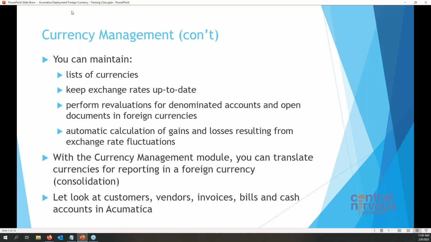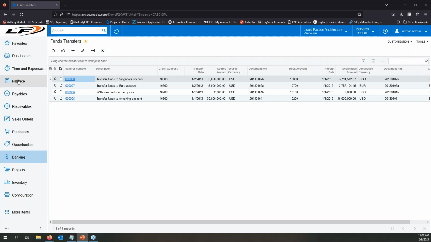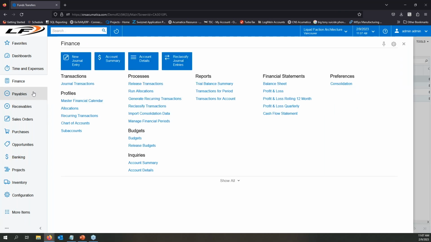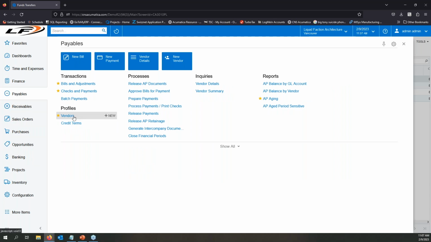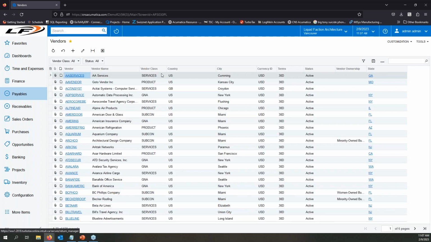Let's look at a few examples of how currency management works in Acumatica. I'll head over to my sample company, which is based in US dollars, but for purposes of showing how currency management works, that really doesn't matter. So payables, we'll have a look at our payables. Let's take a look at a vendor here and see what we can do with vendors and currency management. Okay, so AA services, US dollars.